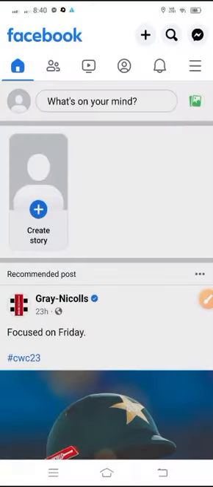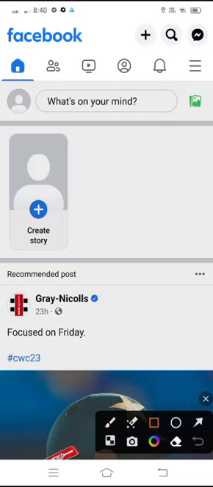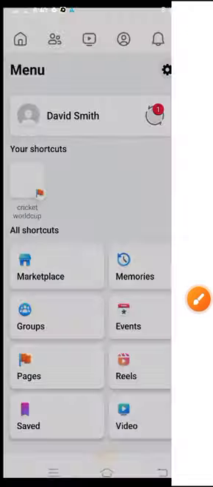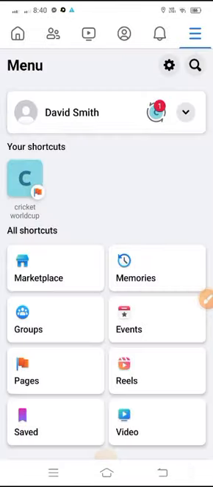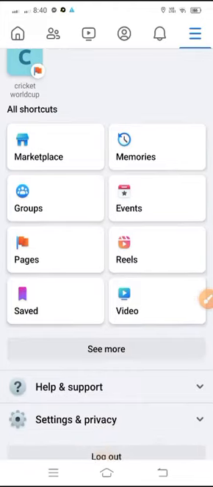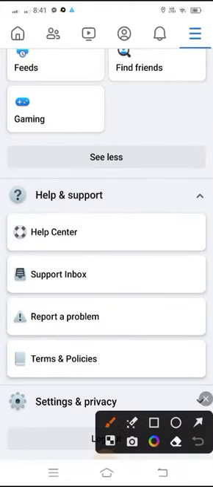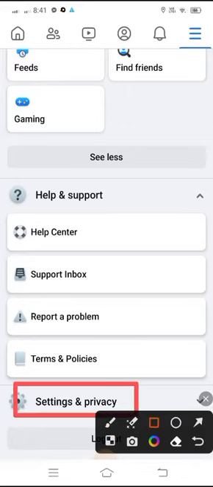So first of all, open your Facebook account. Then on the top right corner you can see three lines. Open it and you can see the Settings and Privacy option at the bottom. So open your Settings and Privacy option.